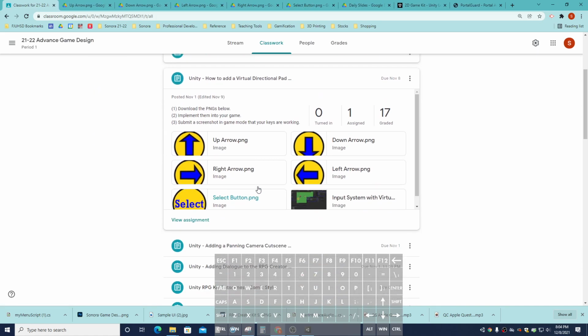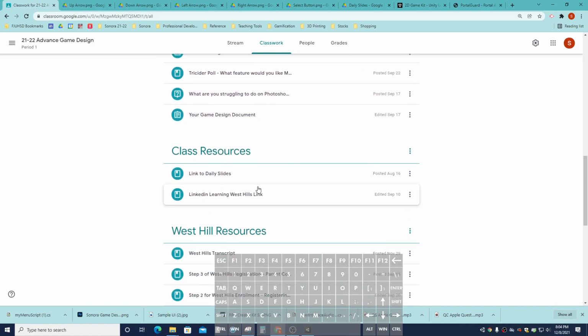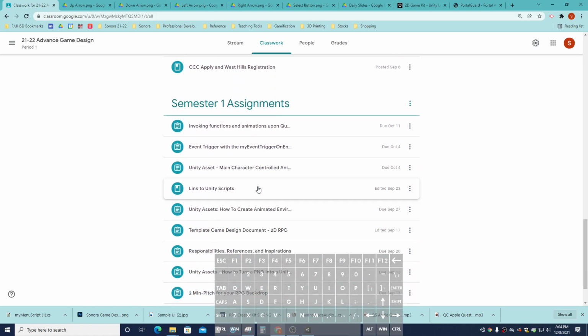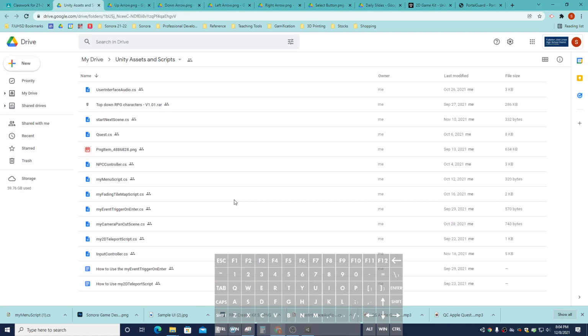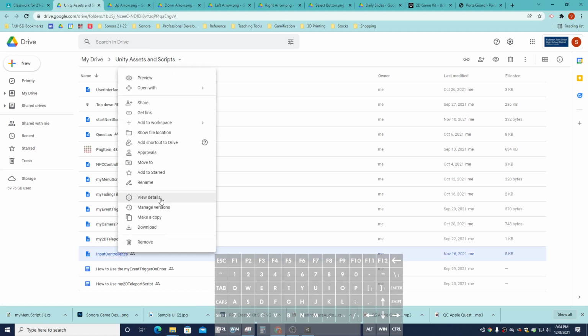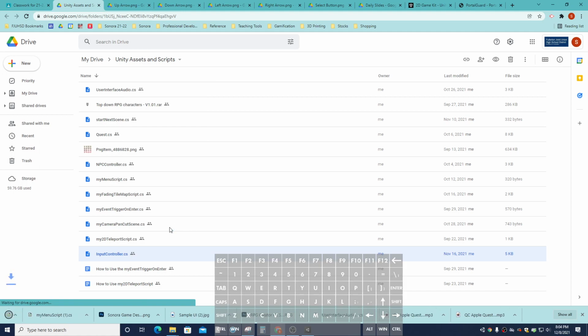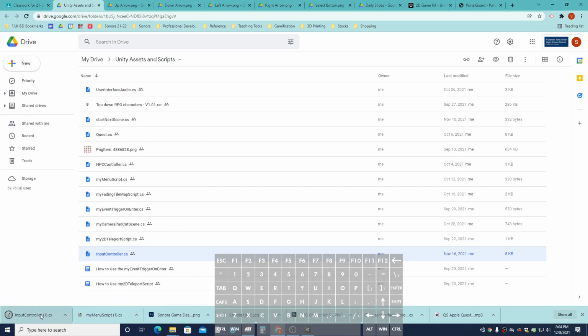But we do need to go into the link to Unity scripts and go into our scripts here. And we do have a new input controller. So I want you to go here and just right click and download. Make sure that if it's not the first time you have downloaded it, when you import it, you get rid of the parentheses 1 parentheses.